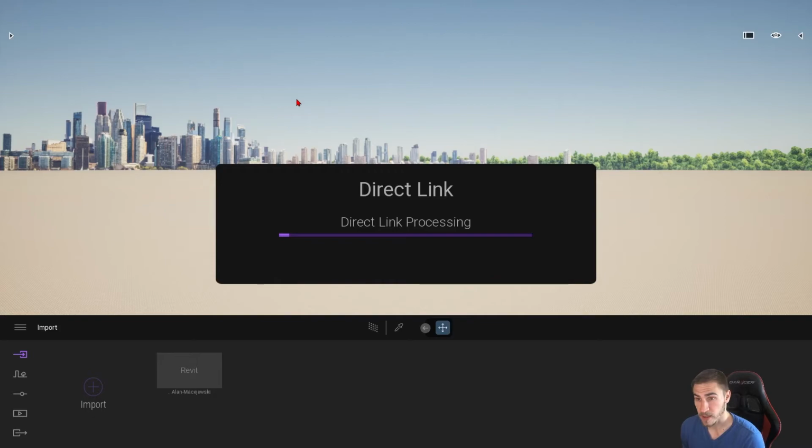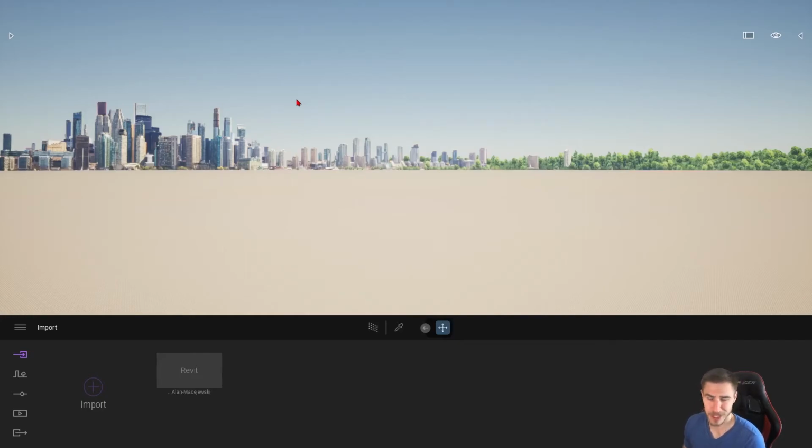All right, and we can see that we're back in Twinmotion, and we can see this direct link is actually processing everything. It really didn't take that long, maybe a minute, not too bad at all. But we can see that it is processing, and as soon as we do this, we're going to have a lot to look at because we're going to have the whole model in here, and it's going to bring in your Revit materials, whether you like that or not. It's up to you. It's just going to bring it in.